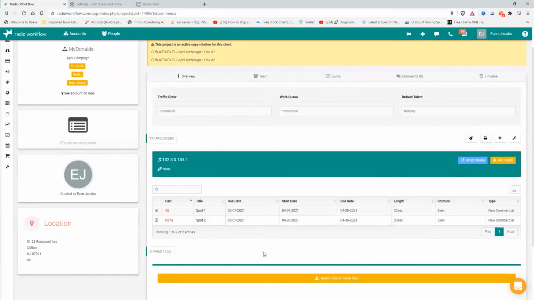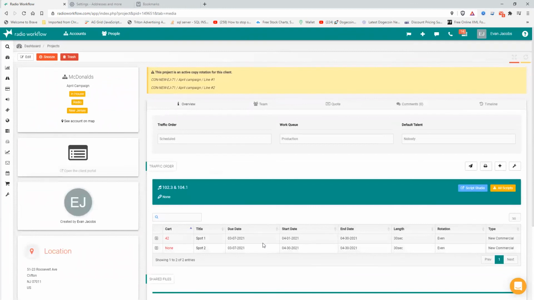So now that we've added in our audio, then obviously everything is pretty much complete at this stage. So we've done our contract, we've added in our copy rotation, we've also assigned audio for it as well. And also this particular production order, we can see is in production as well. So there we go. That is pretty much it from adding a new account, adding a contract, and also adding your copy rotation as well.